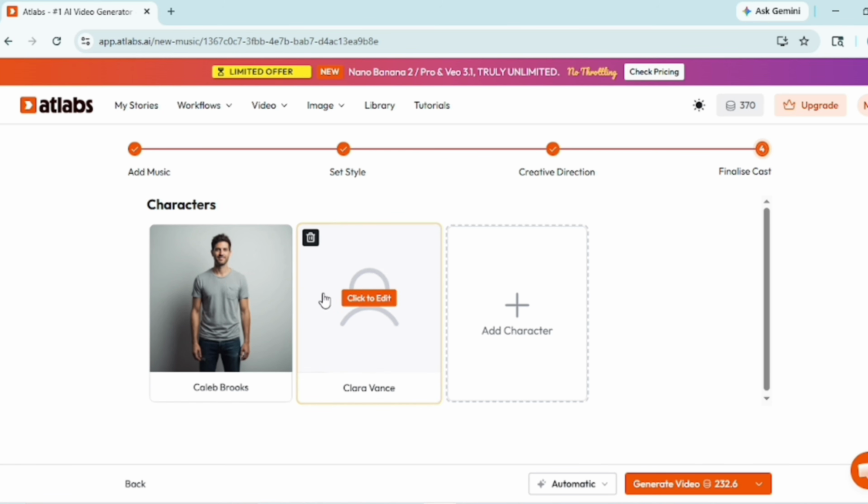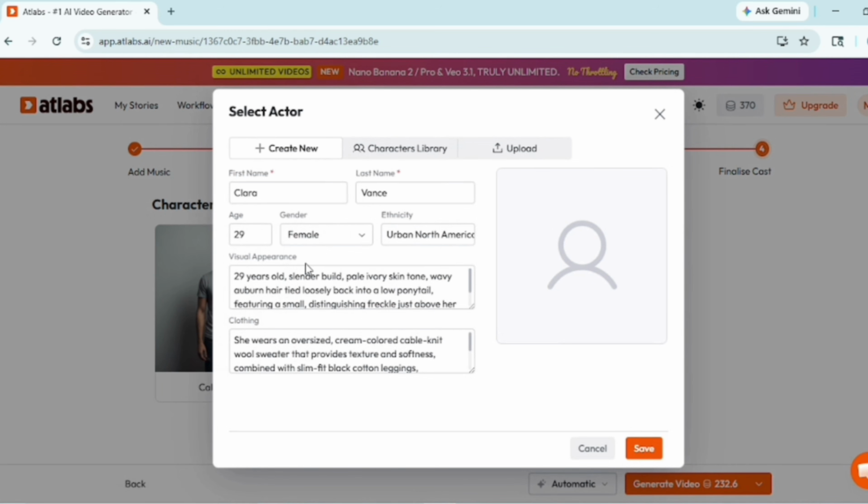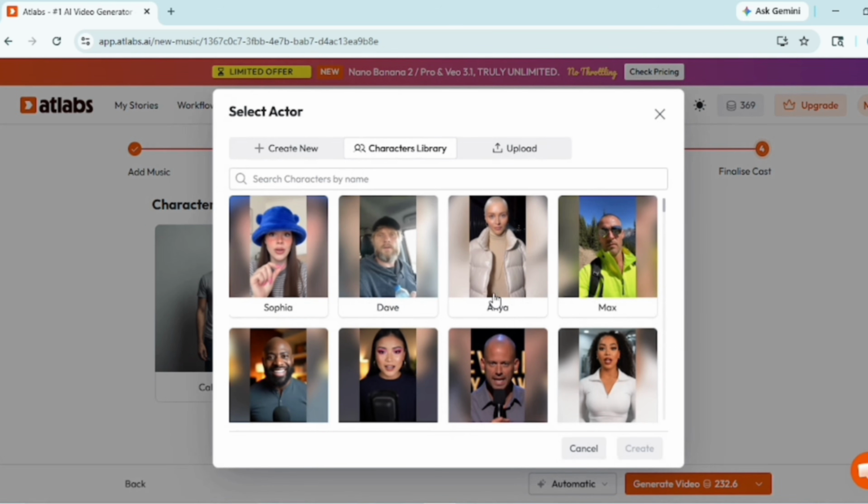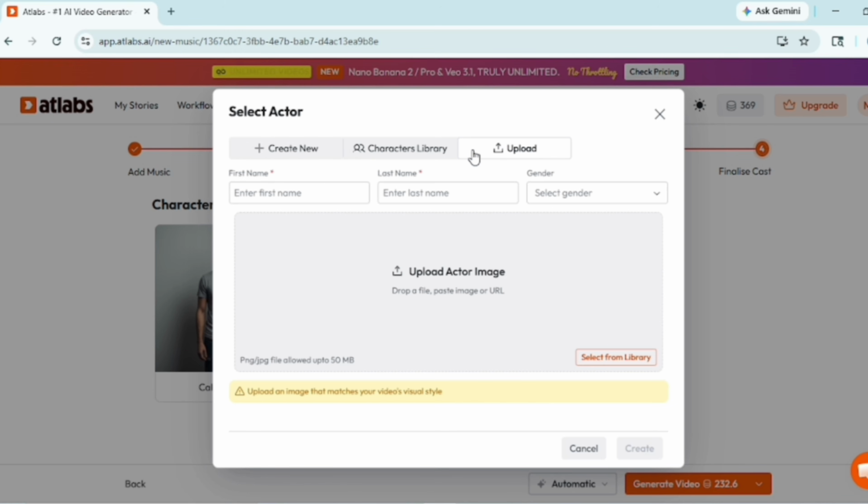Now I click on the second character, Clara Vance. The process is exactly the same. You can create a new character, use the character library, or upload your own image. I quickly generate this character as well, and if 2 characters aren't enough, you also have an add character option. I'm adding 1 extra character to make the music video feel more dynamic. When you click Add Character, the same options appear again.